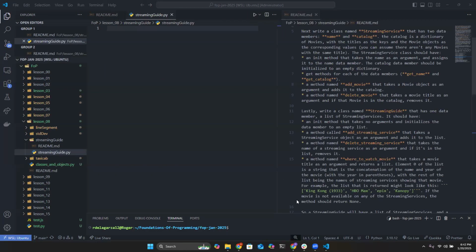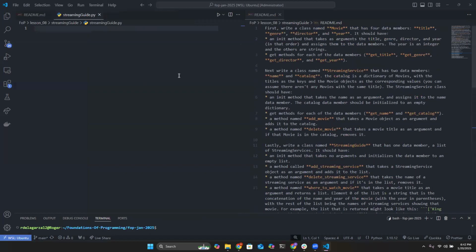Boom, share. Okay. All right, we should all be looking at my VS Code. Yep. And we'll take it from the top.